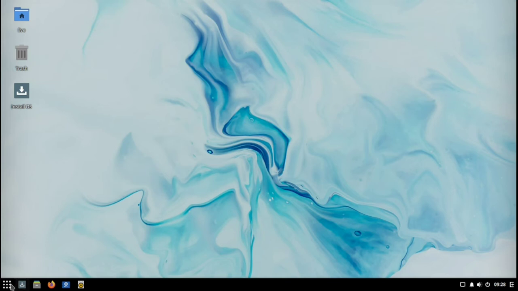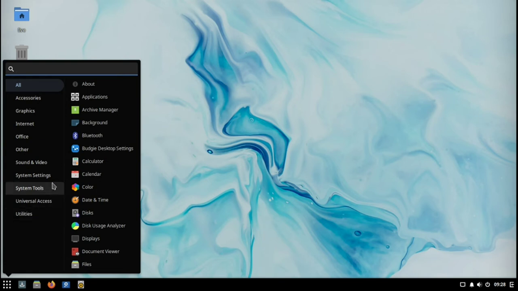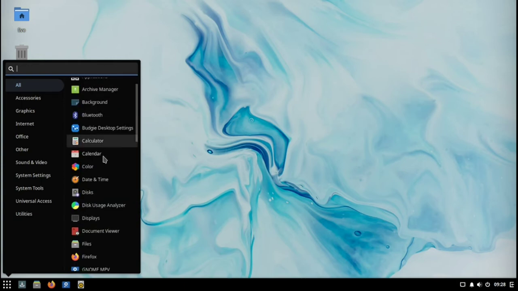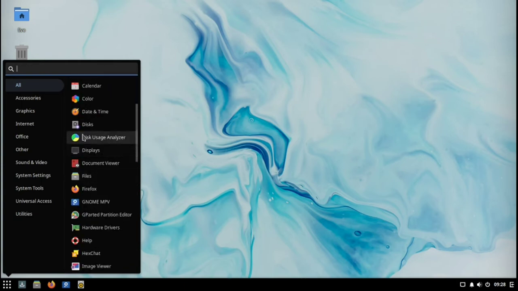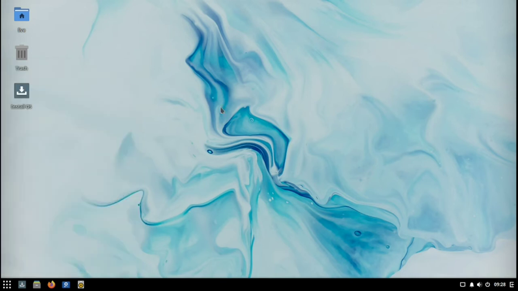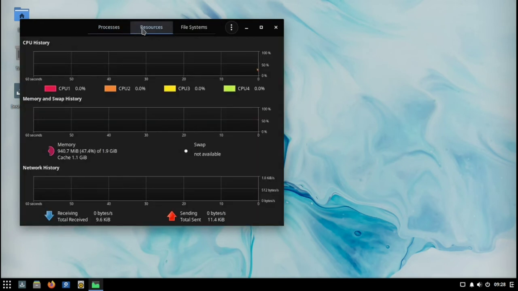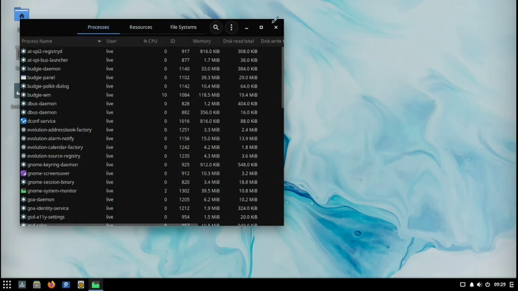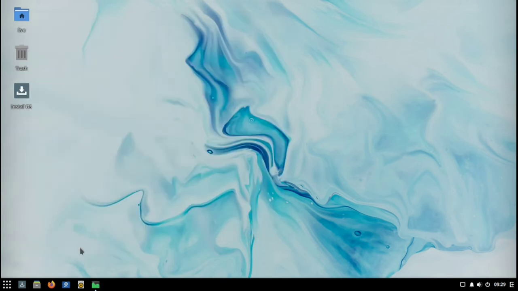Now, it kind of reminds us of Windows, but it's not Windows, and it's also very lightweight. If I open the system monitor, you can see that I assigned it 2 gigs of RAM and it's using 940 MB, and about 1.1 gigs of RAM is free. So I think it's a very lightweight operating system, as it's running very smoothly.